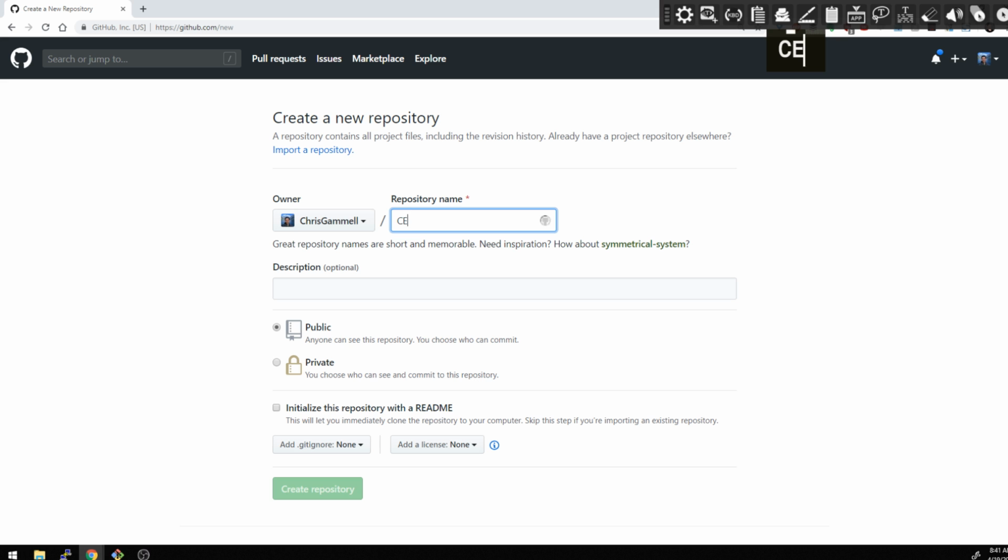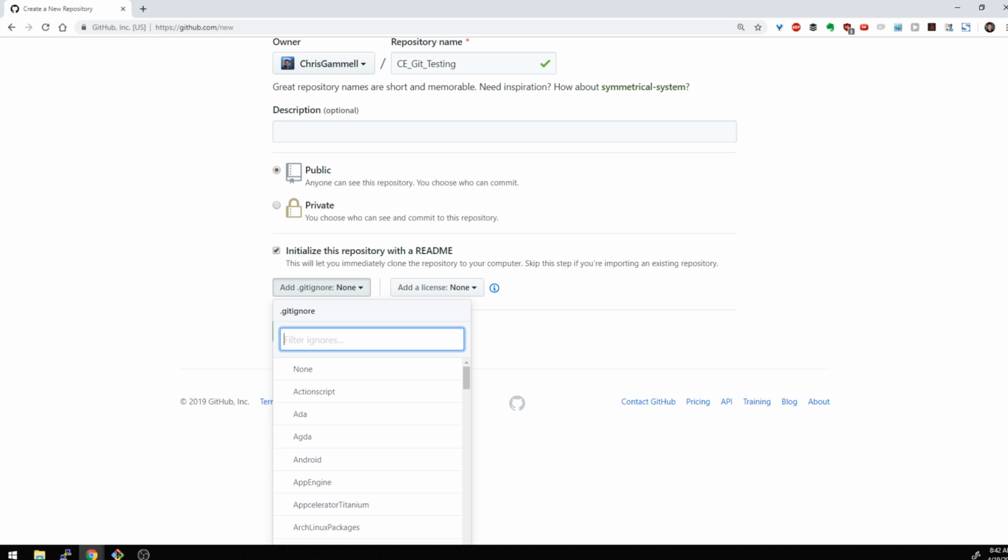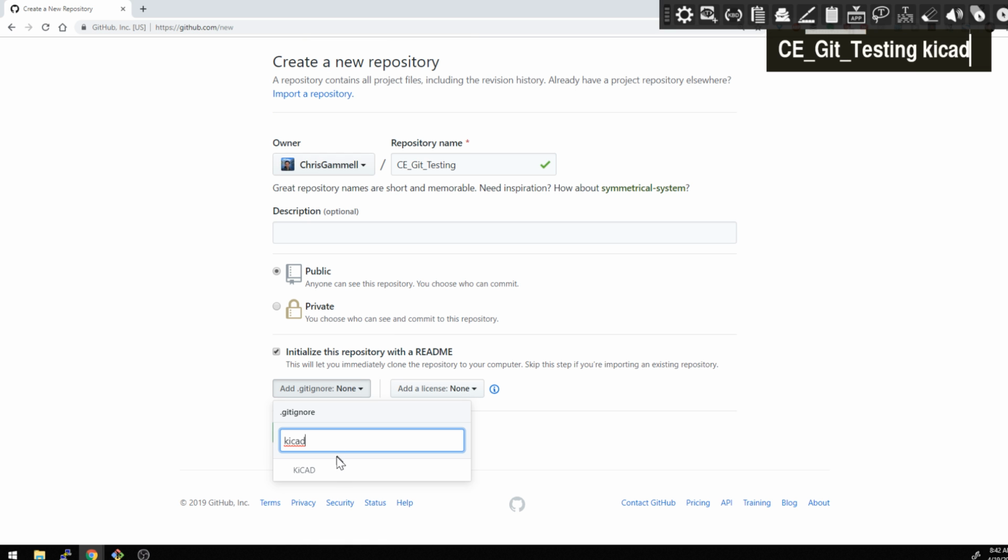I'm going to call it CE Git testing, and we'll use this as our stuff here. And then we'll make this public, and we're going to initialize it. Another nice thing is that there's a git ignore. What this is basically saying is, if there are certain files that we're going to put in here, then ignore some of them. In the case of KiCad, it's the .backup files, basically the autosave files that you don't necessarily want to see. So we'll just type in KiCad here, choose this file, and create the repository.